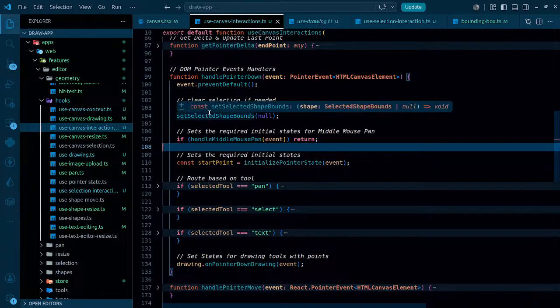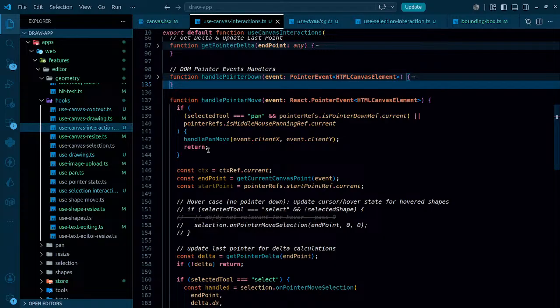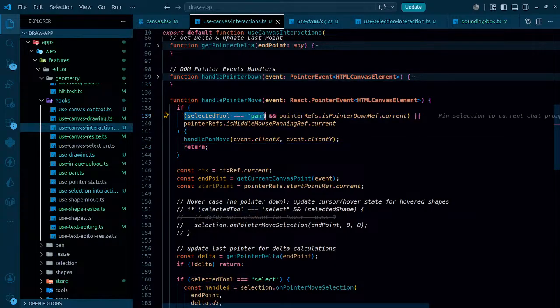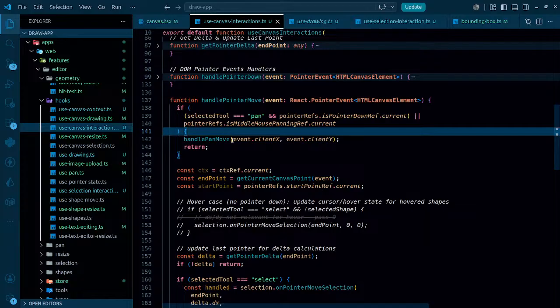So on pointer down you get the states, and on pointer move you get the starting states and then do the calculation. Let's move to the second one, and that is the handle pointer move. As we start moving, we are checking if the selected tool is pen, or if the pointer is actually down. If the selected tool is pen and the pointer is down, that means we are panning the screen. Panning means moving the screen here and there.